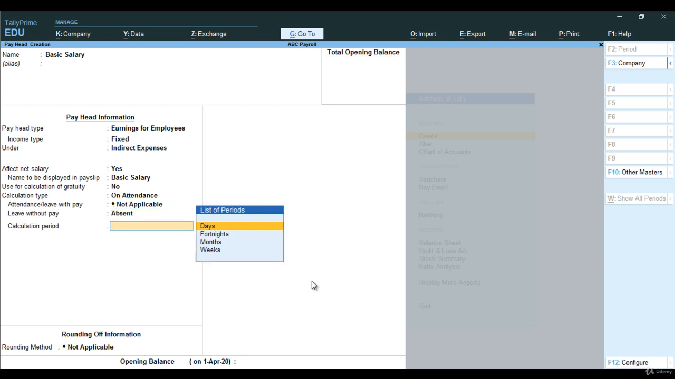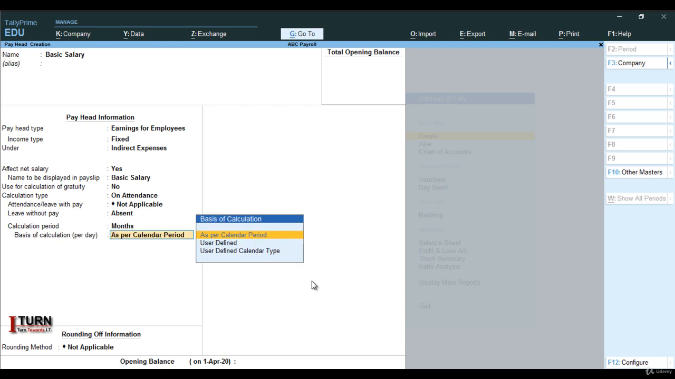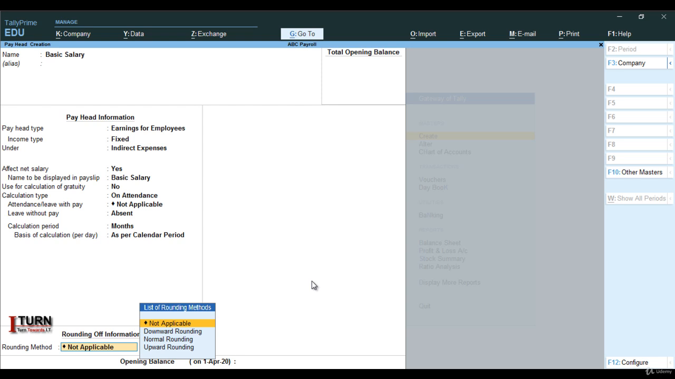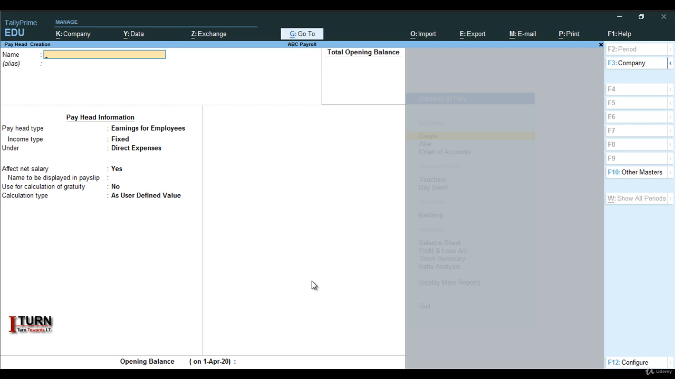Now calculation period, it's going to be on monthly basis, and basis of calculation is going to be as per calendar period. That's fine. Here it's going to be not applicable. Go ahead and save this pay head. Now we have created the first pay head, which is basic salary.